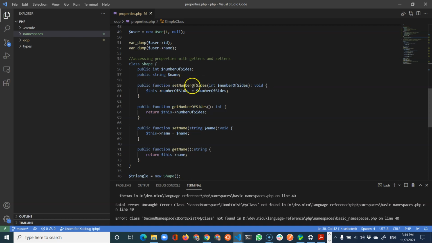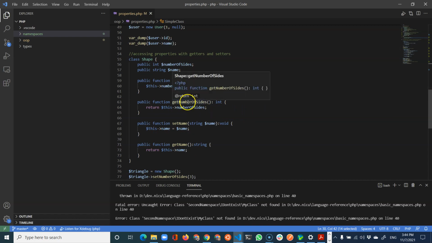The setter for the number of sides takes as a parameter an integer and sets that integer for the property number of sides. Notice that there's no return type, so we label the return as void. For the getter, the method doesn't have any parameters, but it sets the return type to integer, the type of the property we want to return. The getter retrieves the value from the property and returns it to whoever uses it.